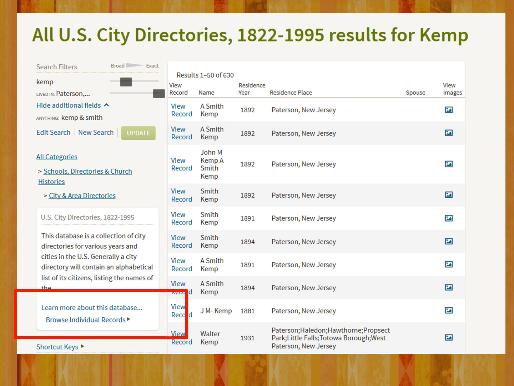So here's our list of several Kemp Smith or Smith Kemp listings in Paterson, New Jersey. And I want to draw your attention down to the bottom left-hand corner to browse individual records. As you can see, we have 1892, 1891, 1894, and by going in and searching individual directories that are not listed here, I was actually able to find more information.